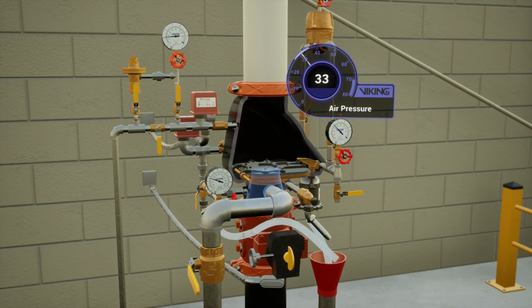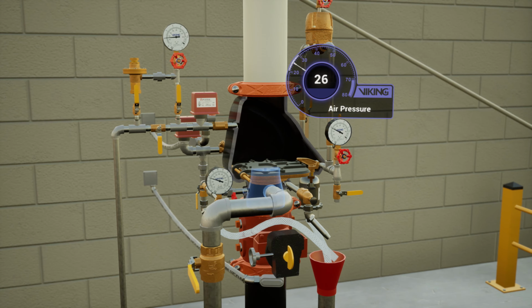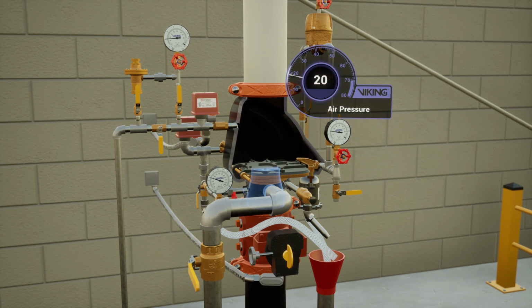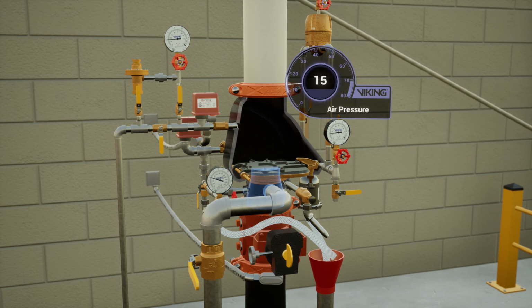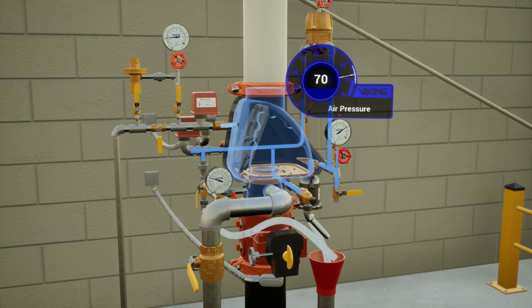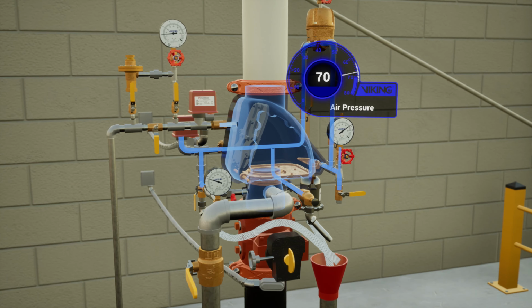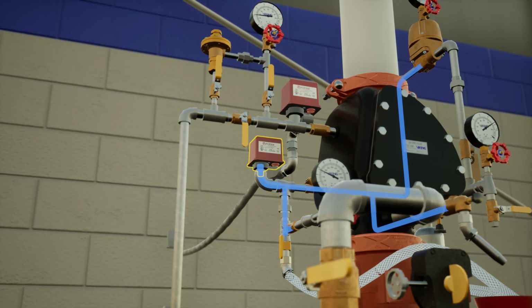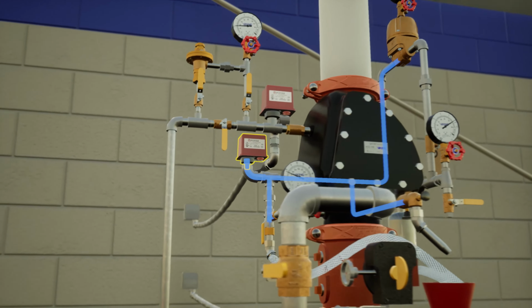The decreasing air pressure over the clapper reduces the mechanical advantage within the VXR valve. Water from the inlet chamber of the valve pushes the clapper open and into the system piping. The water flow alarm is activated.